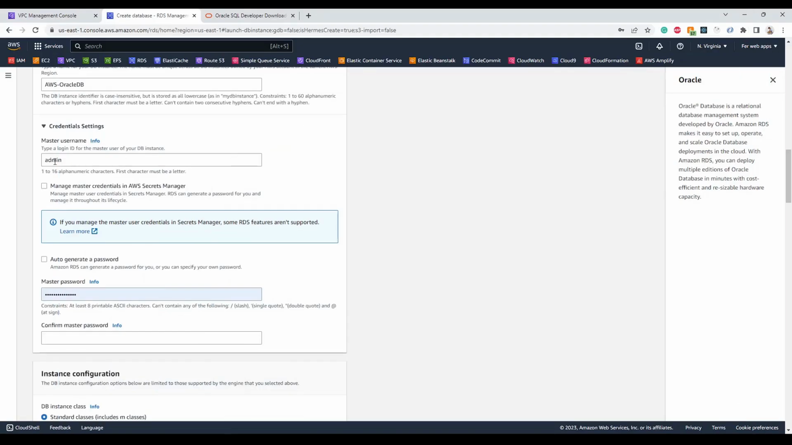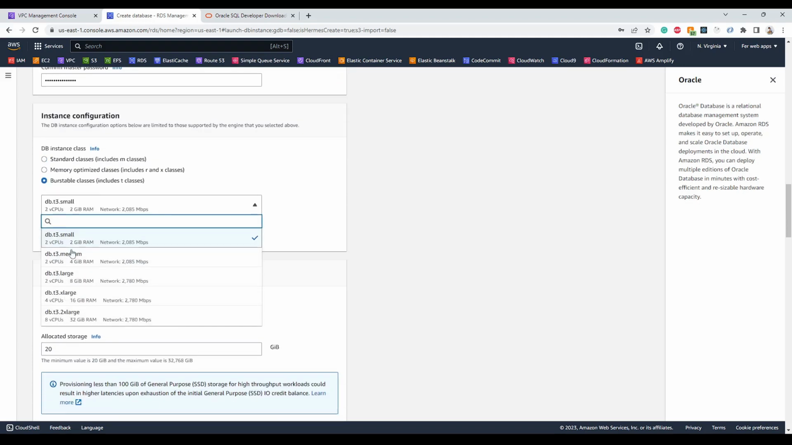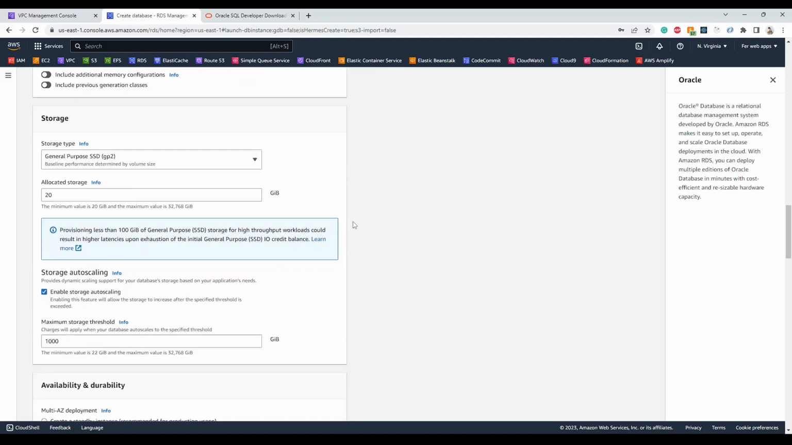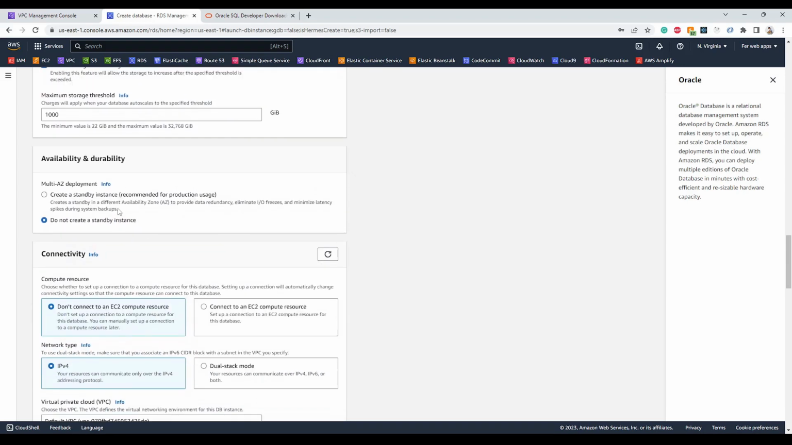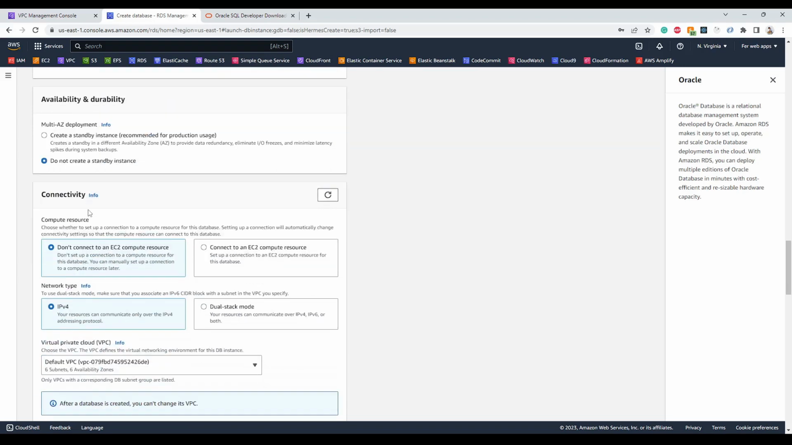So let's do that. Let's leave it as admin. You can put whatever, but just remember this admin, and then put a password on this one. Copy, paste. Okay. And now let's choose burstable, and then click the smallest one, and we can skip this, and then skip this. For storage scaling, just untick that because it's going to cost more, and then skip this.